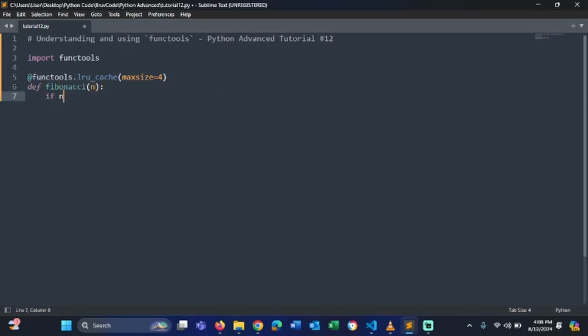So if n is less than 2, we just want to return n. That will simply return it. Otherwise, we want to return fibonacci(n - 1) plus fibonacci(n - 2). So this will subtract from the number, and then the results are added together.